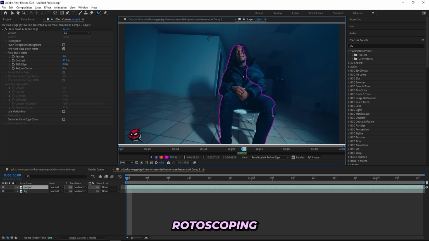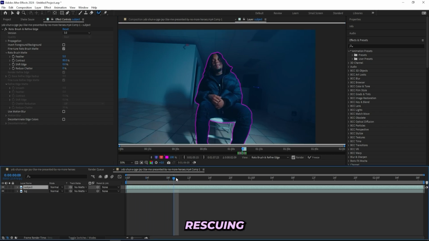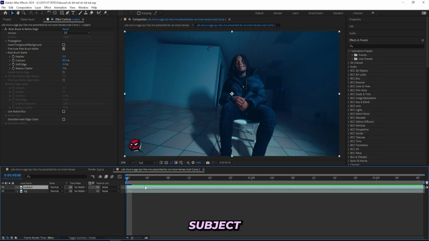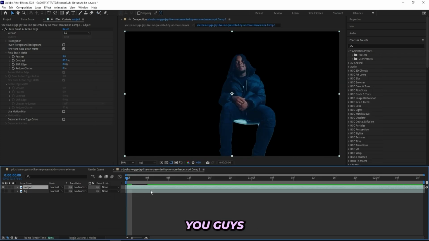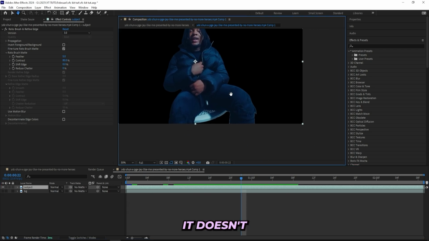And I won't go through the rotoscoping too much because that's pretty basic. And then I'll go frame by frame just to check that our masking is looking good. So now that I masked out my subject, I'll hide my background layer just to show you guys what it looks like. You can tell right now that my mask is pretty rough and it doesn't look too smooth around the edges right here.